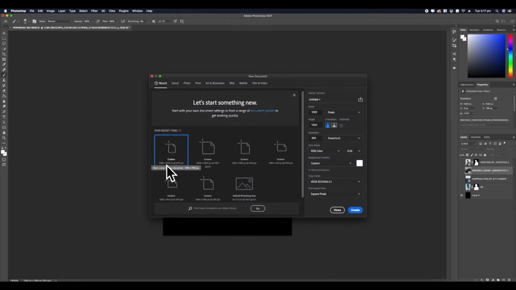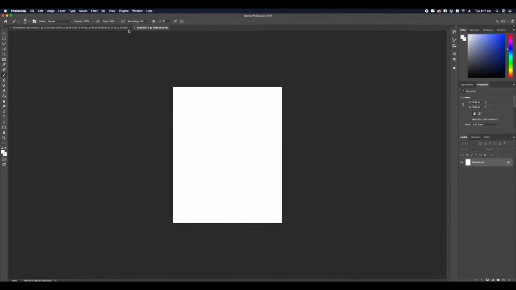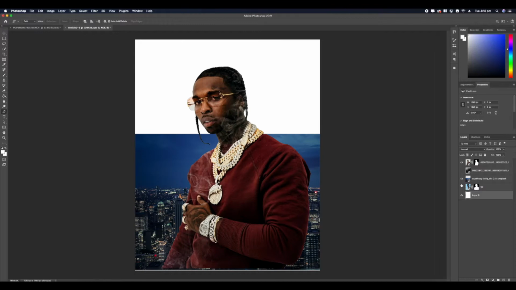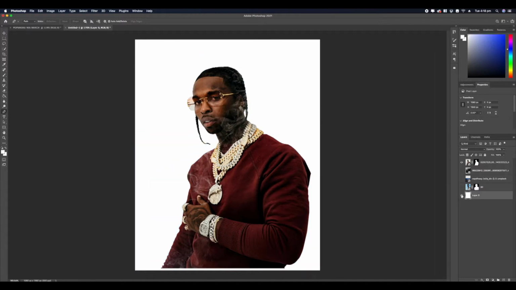You can just copy my settings here. These settings are basically the Instagram vertical settings, so it's the biggest size you can get on Instagram. Let's go and create a new one. I don't really know what I want to do with this, but I'm gonna show you my process.